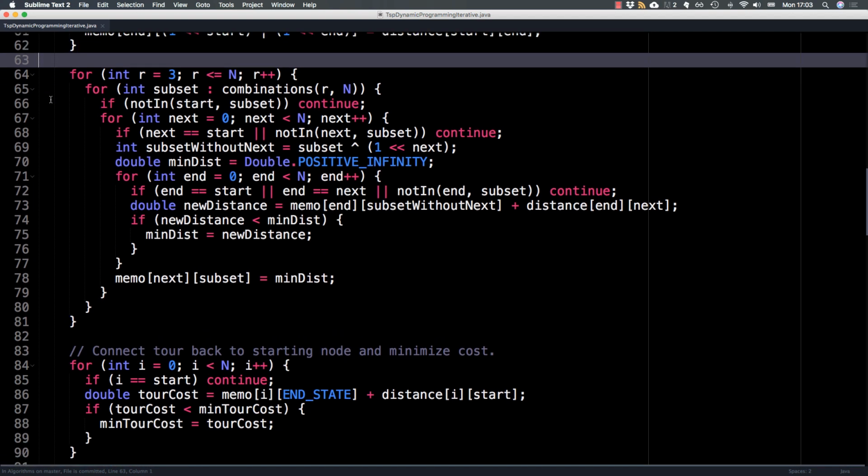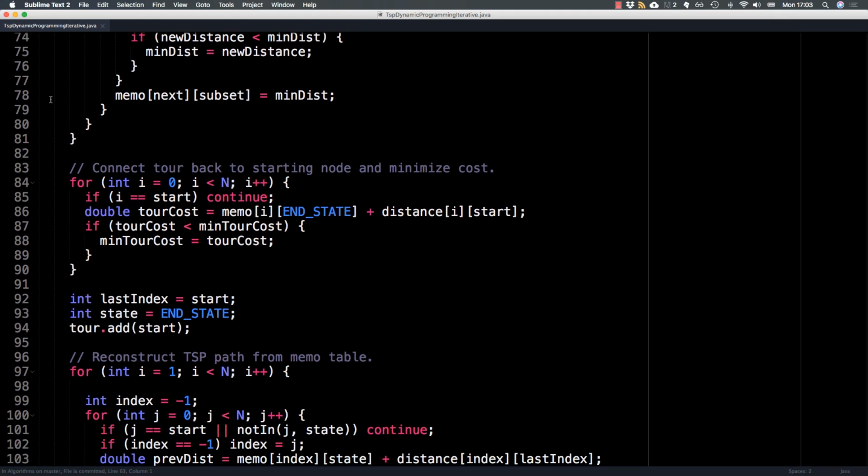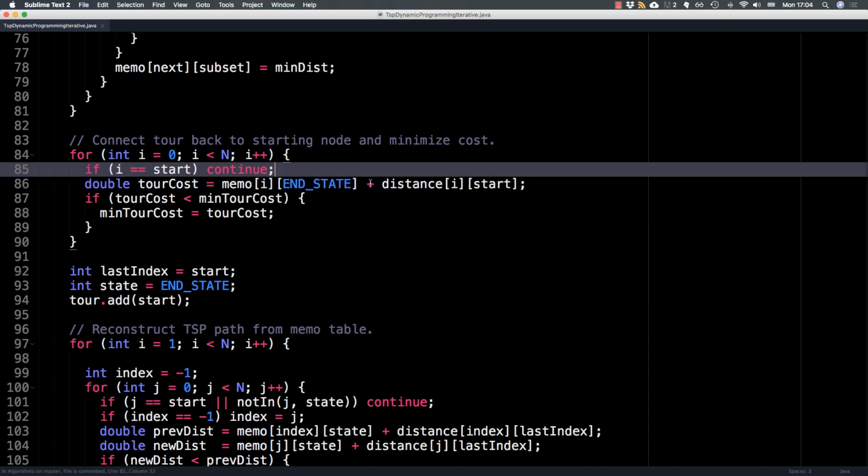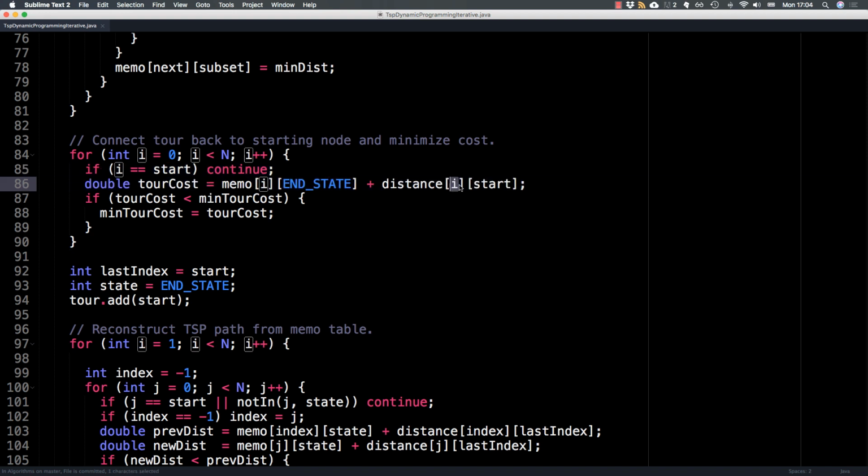But we're not done yet. We still want to calculate the overall minimum cost of the optimal tour. And to do that, we simply loop from i equals 0 to n, skip over the starting node, and then do a lookup in our table for that end node i and the end state. So we finished a tour and the tour ended on node i, and then go from i, which we ended on, back to the start node. So that's the tour cost.